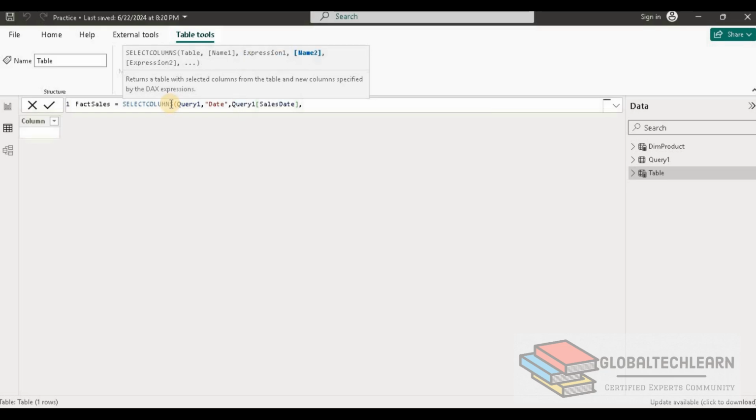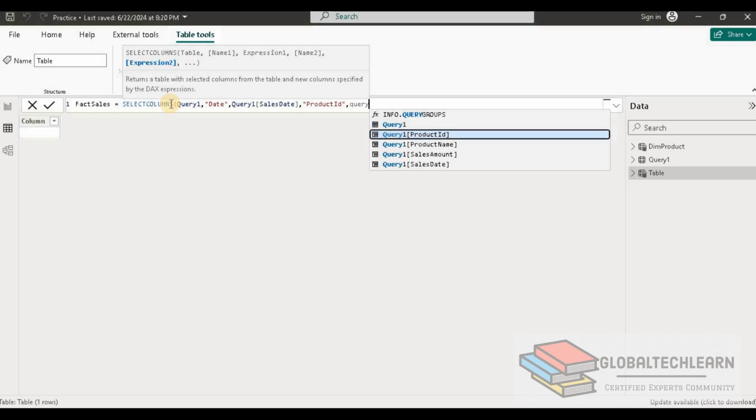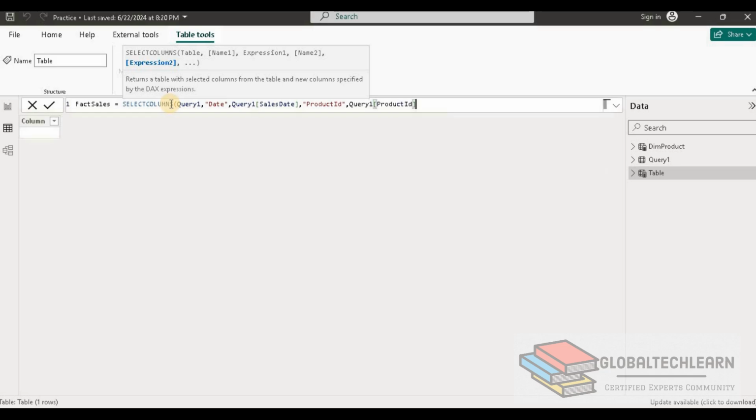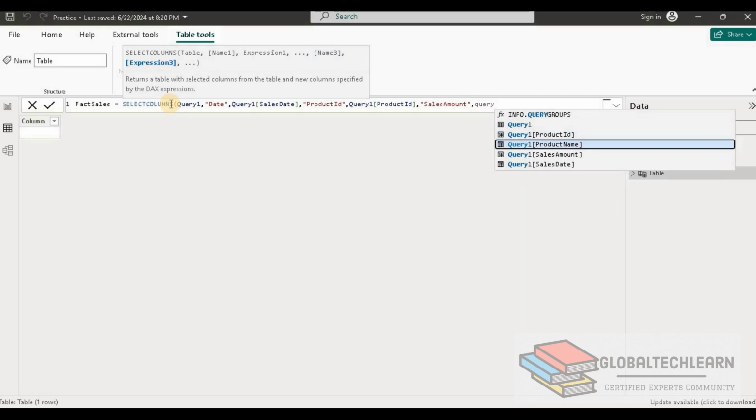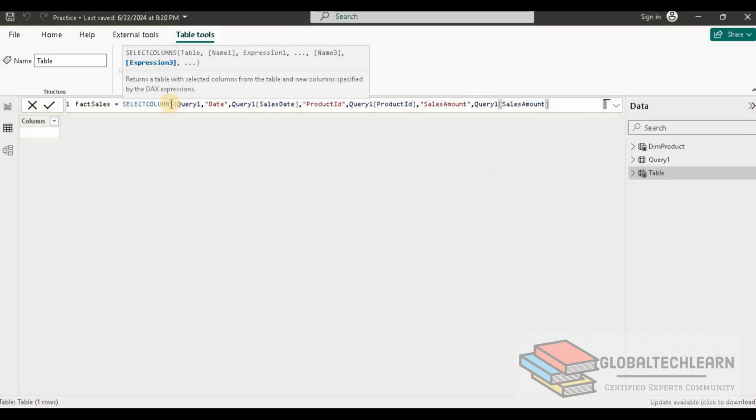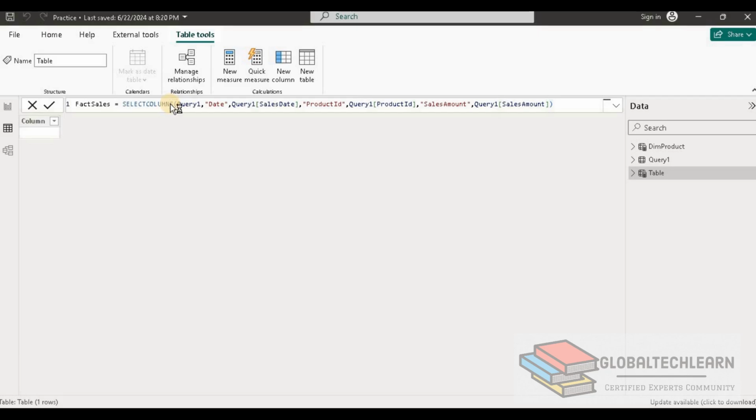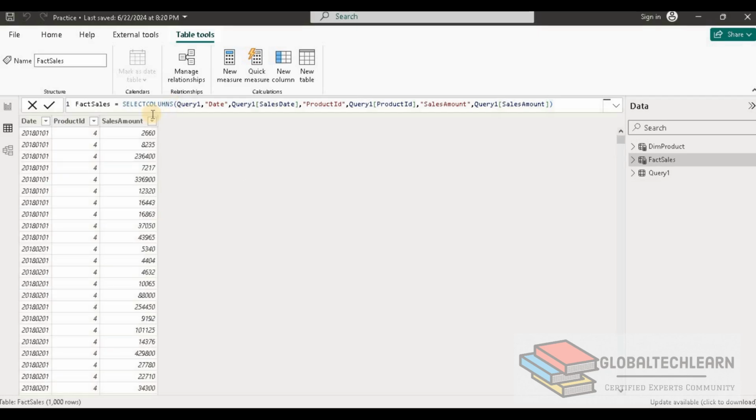Then the next column we need in the fact table is the reference to the dim product table. So let's name it product ID, and the reference column is product ID. And the last column we have is the sales amount. Let's select the sales amount, and that's it. Now here we have date, product ID, and sales amount.